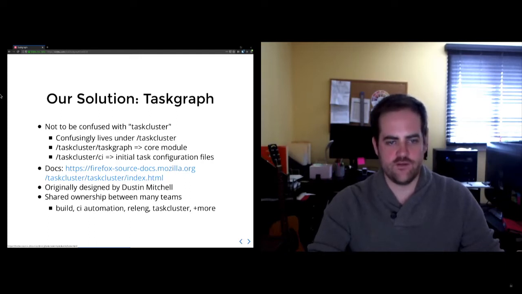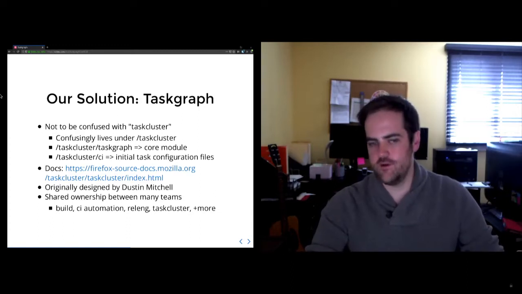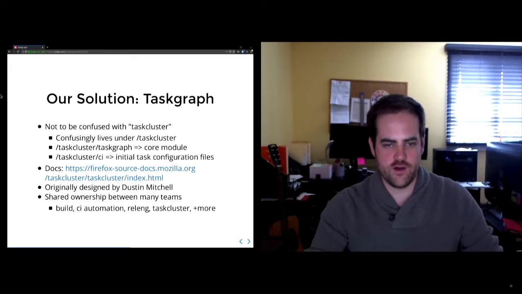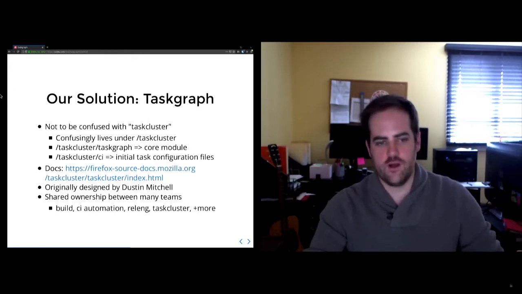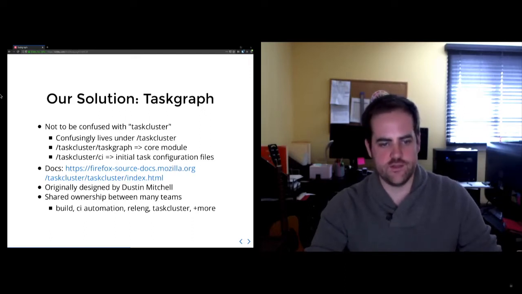You can find some Firefox source docs at this link. It'll come back up again at the end of the talk. And taskgraph was originally designed by Dustin Mitchell, who's got a lot of CI system experience under his belt. He was one of the primary authors of BuildBot, and to this day is still helping us build TaskCluster. But these days, he's a little less involved with the taskgraph module, and there's shared ownership between the build team, my team, CI automation, releng, TaskCluster, and a bunch more that I'm missing.